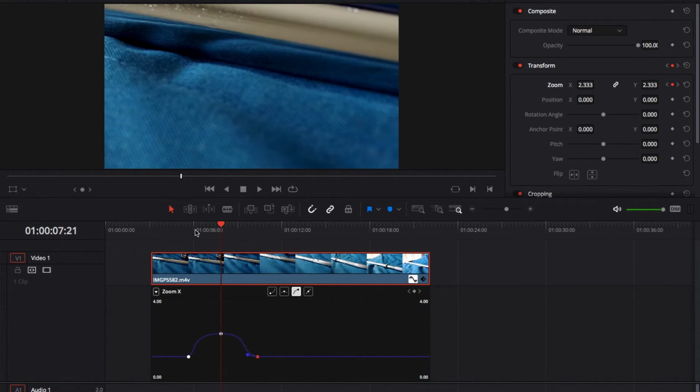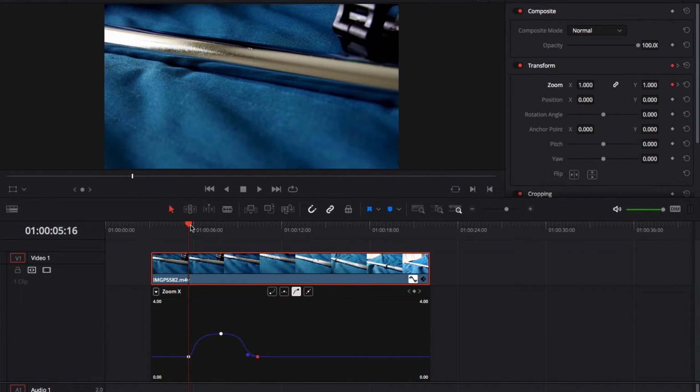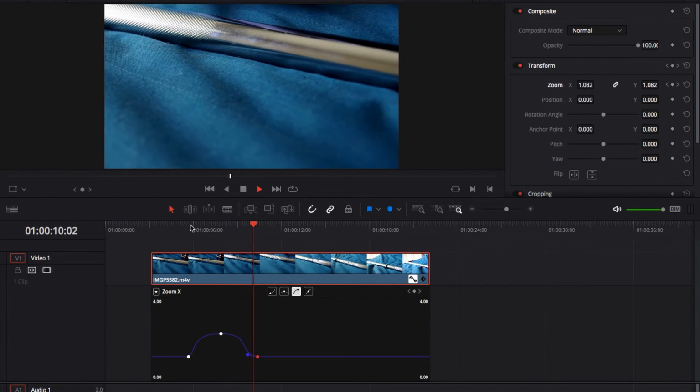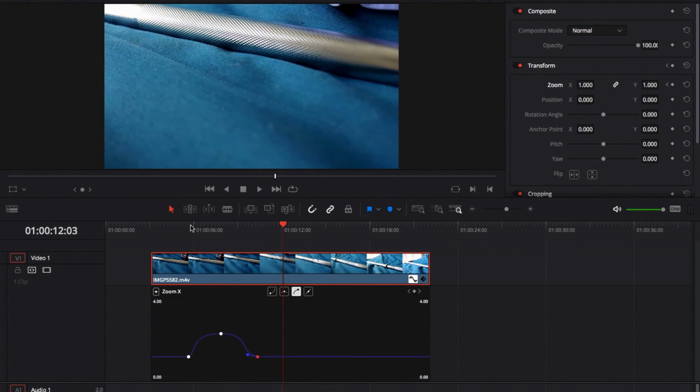Okay, let's do that for one more. Let's go back to the beginning and play this part of the video clip. As you can see, it is way smoother. That's great, that's perfect. Okay, so another thing, guys, I want to add another parameter here.